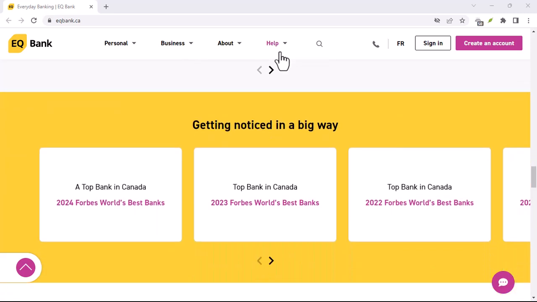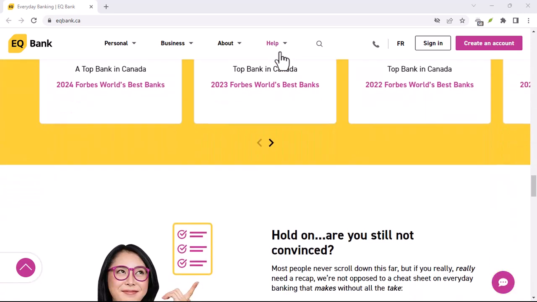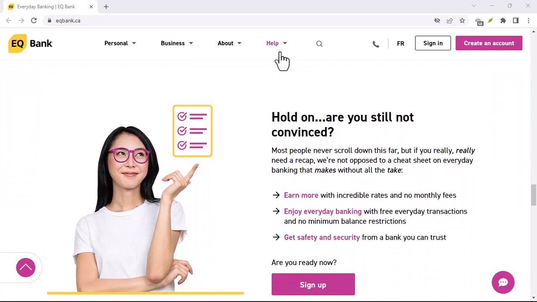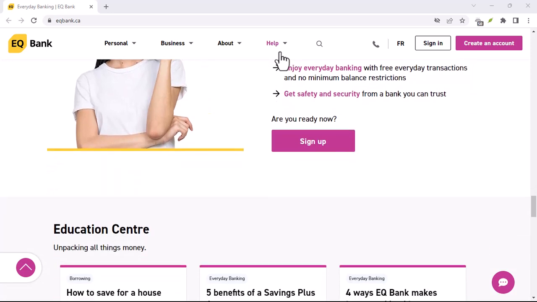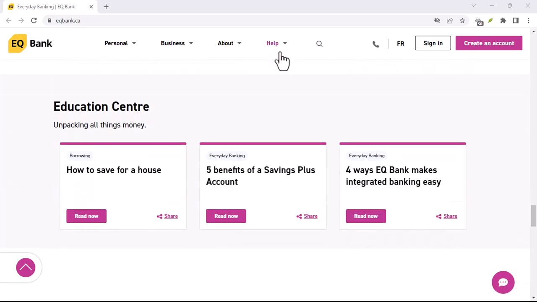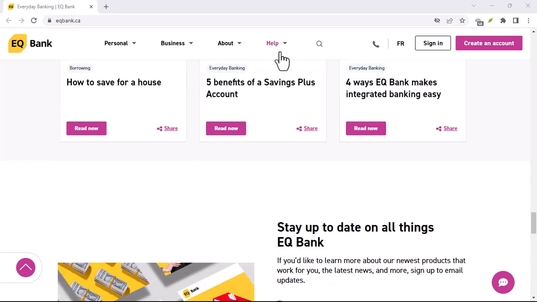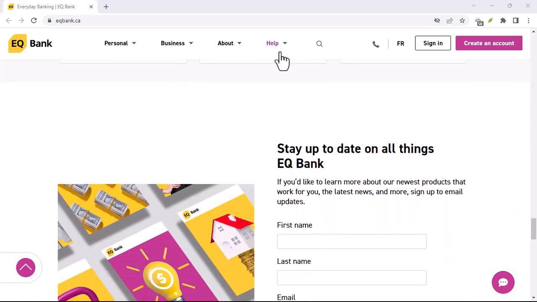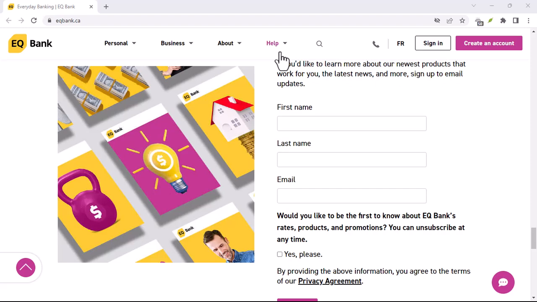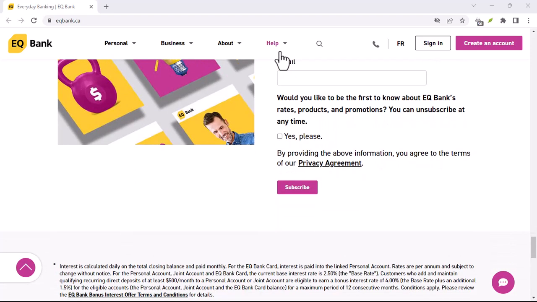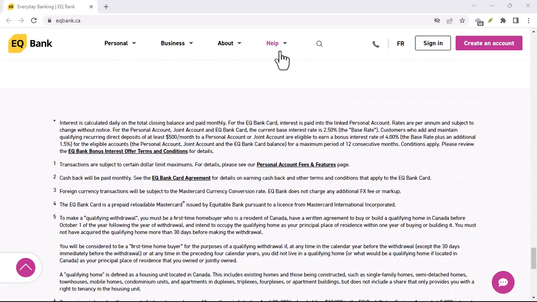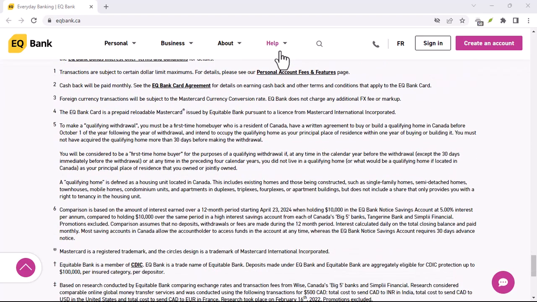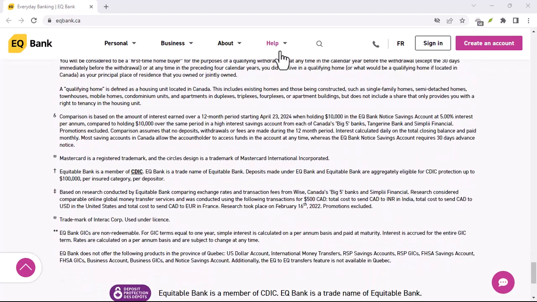Closing a bank account might seem like a daunting task, but with the right information and a little preparation, it can be a smooth and stress-free process. By following these steps, you can confidently close your EQbank account online and move on to your next financial chapter. Remember to zero out your balance, cancel pre-authorized payments, save your statements, and contact EQbank through secure messaging or by phone.